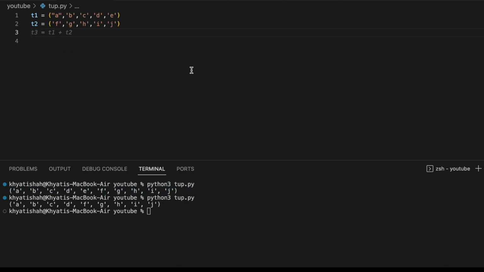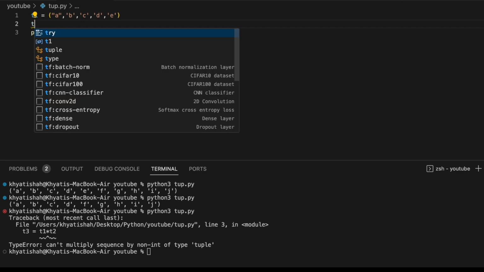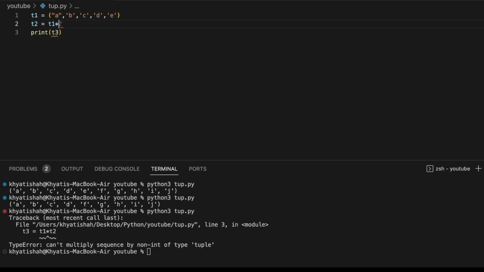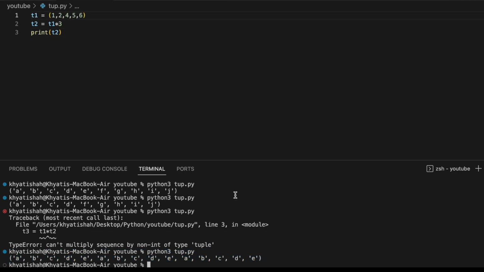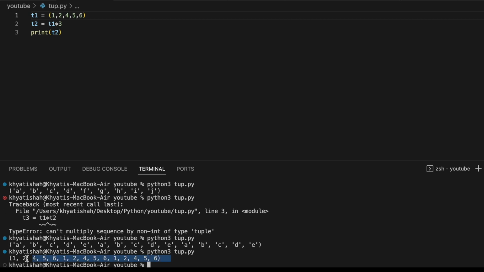Similarly, we can go ahead and multiply the tuples as well. T2 equals T1 into T. We see the entire thing gets printed again. If this was supposed to be 1, 2, 4, 5 and we were to reprint this, the entire thing gets repeated again and again. So this is basically how we multiply tuples. If we want to multiply the content of the tuple by a given number of times, this is what we use. I hope by these two examples we were able to understand what was happening over here.